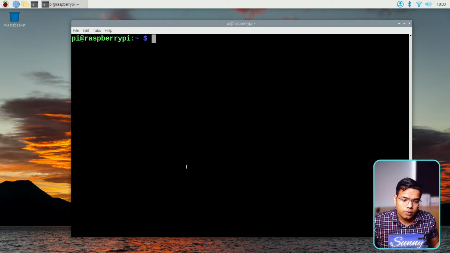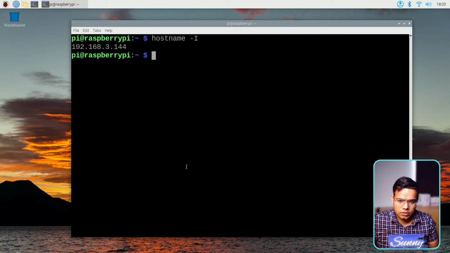Okay, so most of the time, we will be connecting to our Raspberry Pi using secure shell. Okay, so for that is SSH. So we need to know on which IP it is available. Okay, local IP. So for that, we can just simply write hostname and then space hyphen capital I, and so you can see it is available at 192.168.3.144. So let's now go to our Windows system. Okay, and let's SSH into our Pi.